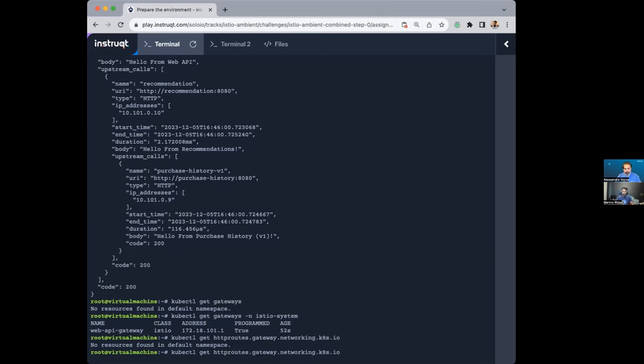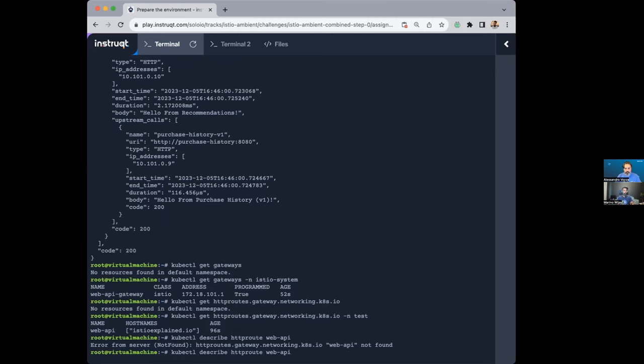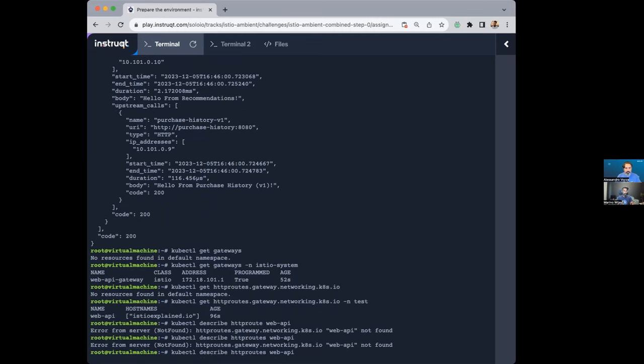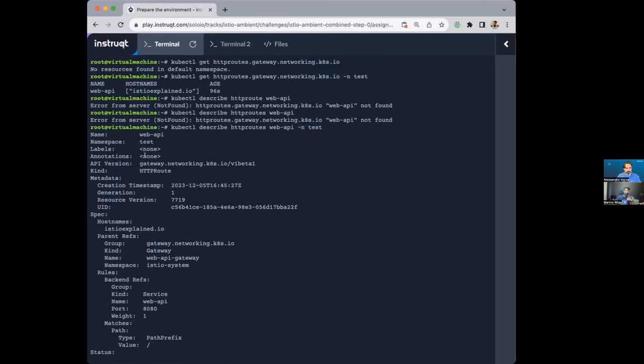And there's nothing in the default namespace. So if I do test dash n test, I think it should be there. I think that's where I deployed it to. And there it is. So there's my HTTP route, which also in a lot of ways resembles the virtual service. If I describe it, right, kubectl describe route web API. Oops. It's web API. Yeah, dash n test. There we go. So that's the actual web API HTTP route, quote unquote virtual service, if you were in the Istio world.